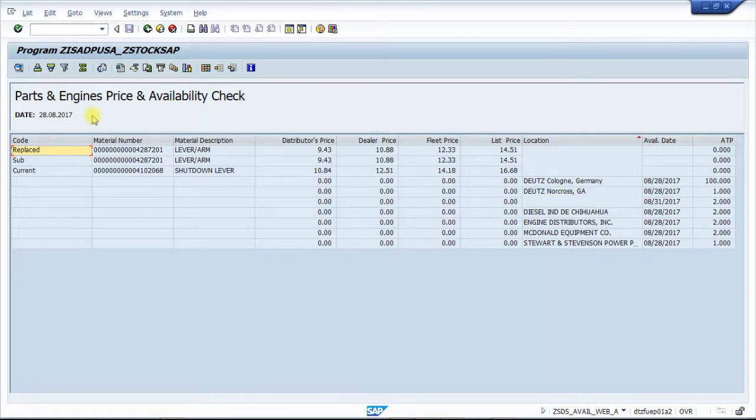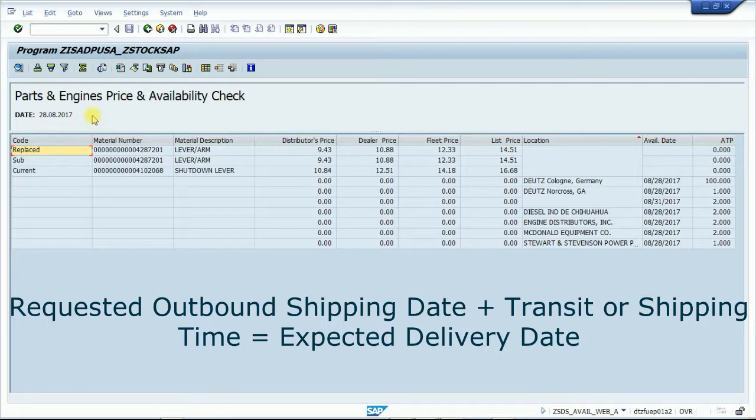Remember that this is the date the part is available for outbound shipment from any given location. You will still need to add the transit or shipping time of the component to the customer's location to this date to give them a realistic delivery date.